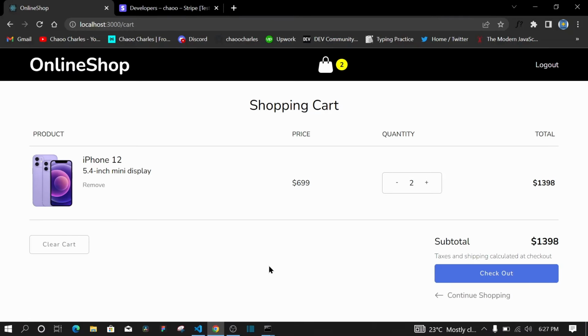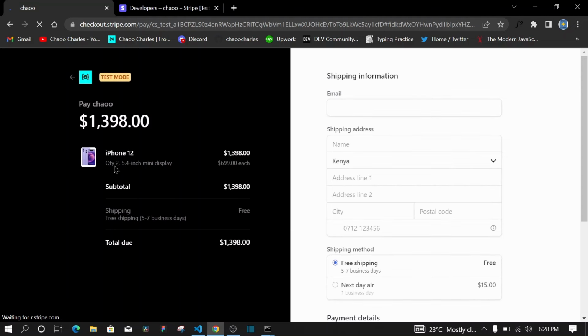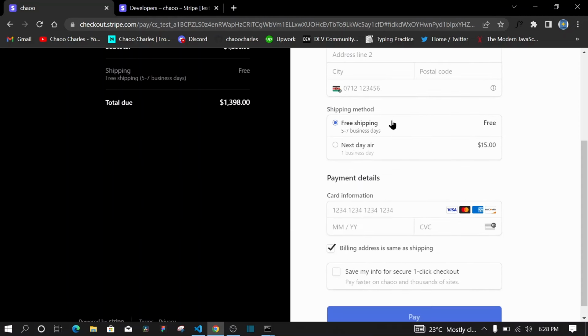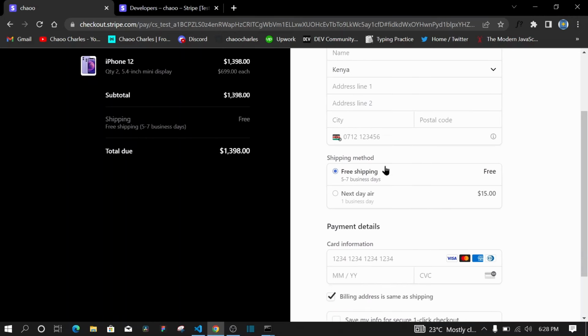Hey, what's up everyone? In the last video, I showed you how to process payment with Stripe. When you click checkout, it takes you to this checkout page, which is already made by Stripe. Our work was just to pass the data here and calculate the totals, and then we customized this a bit by adding shipping and so on.